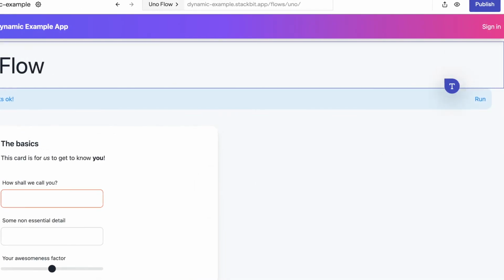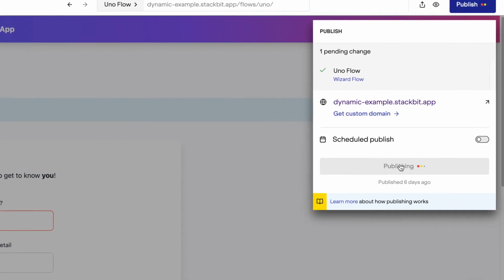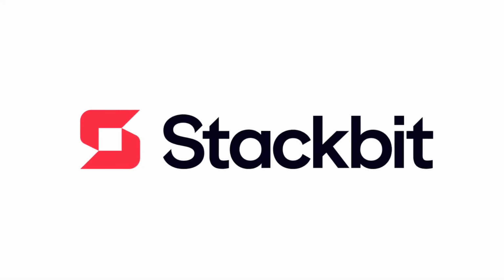Once we're done editing, we can publish the website, which merges our preview branch into our main branch, triggering a new atomic deployment. And this is only the beginning, a quick look at the power and flexibility you can bring to your Stackbit site.